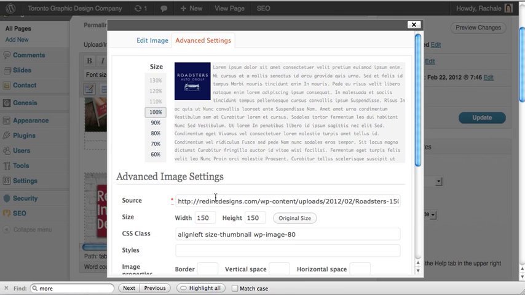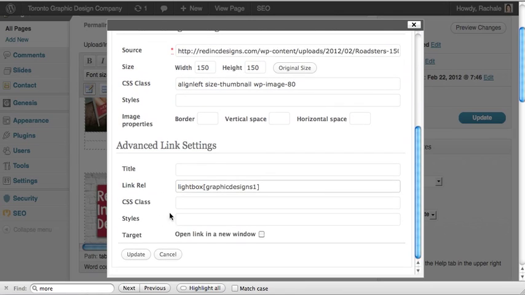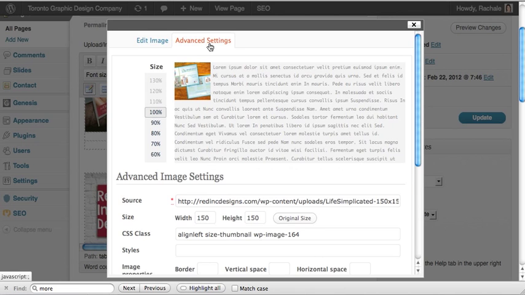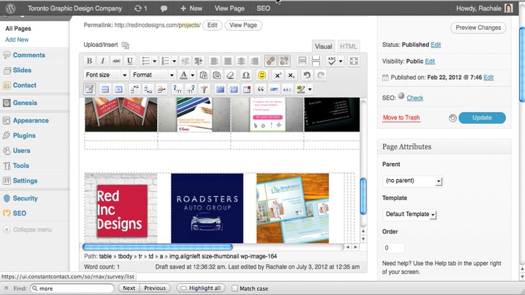Advanced Settings. Graphic Designs 1. And then, of course, this has no group. This is just a standalone gallery. Link Rel. Update. I'm going to update the page.